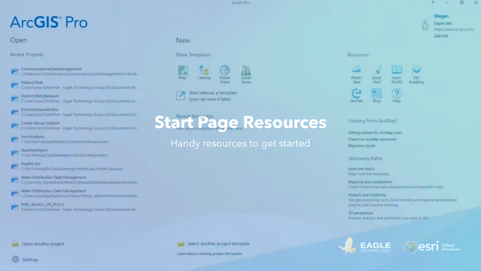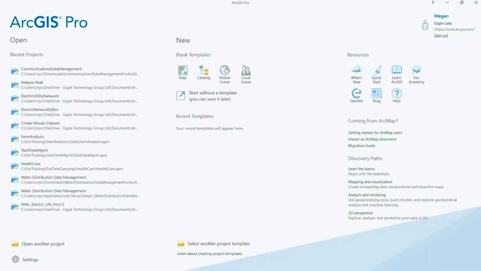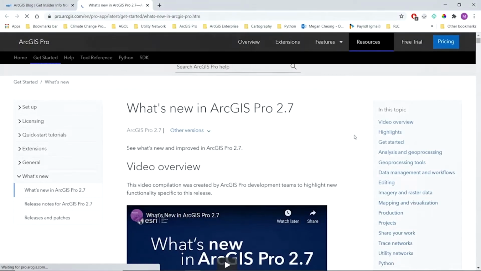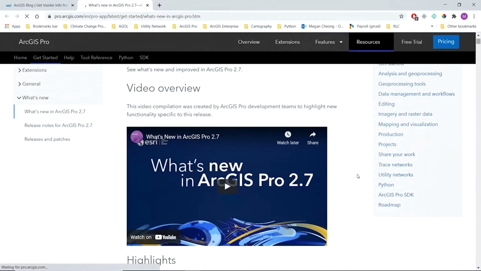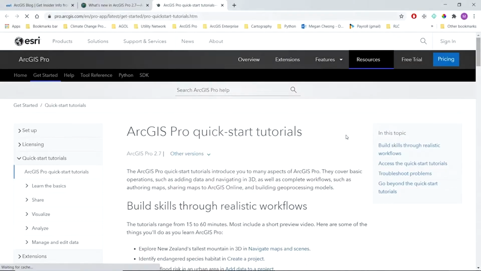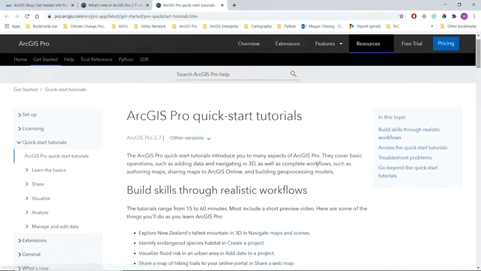One of the most obvious enhancements is the handy new start page. Getting started with ArcGIS Pro is now easier than ever. You can quickly access links to the What's New documentation to find out the latest updates. You can also watch the Quick Start tutorial videos introducing many aspects of ArcGIS Pro and its basic operations.